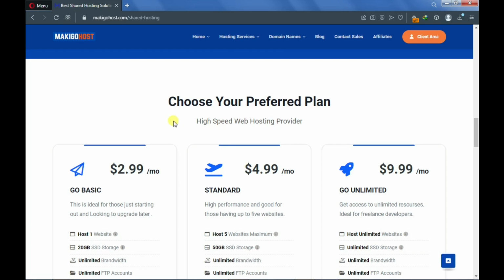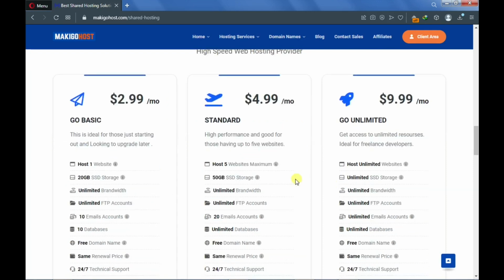Now this is the part I want to show you. You see, MakigoHost has 3 packages: Go Basic, Standard, and Go Unlimited. Because you are building one website, I would recommend the Go Basic plan, because this is your first website and you don't need that much space. But if you think you will be building another website maybe tomorrow or next week, then you can go with the Standard package. But in this part of the video, we're going to be ordering the Go Basic plan.